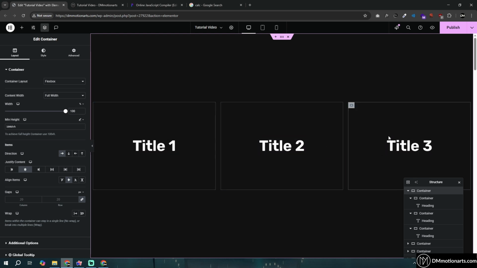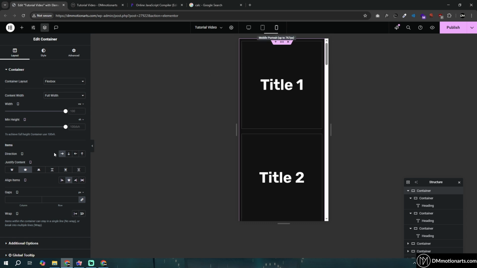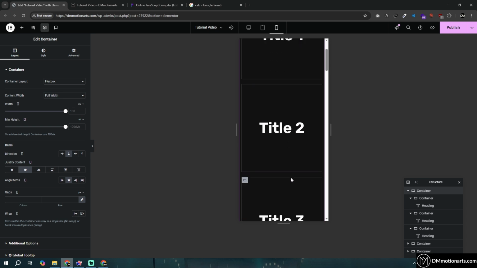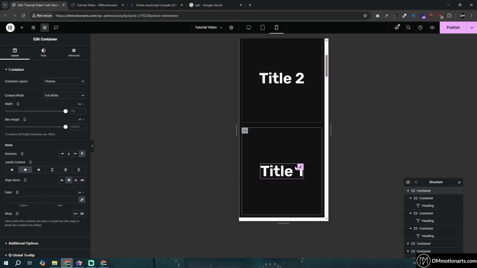Okay, so title 1, title 2, title 3. When you go to something like mobile, you don't want to do left to right because it's going to take too much space. But let's say you want it to be in opposite. So the easiest way to do it in opposite way is obviously use column reverse, and then it goes to title 3 to 1, right?